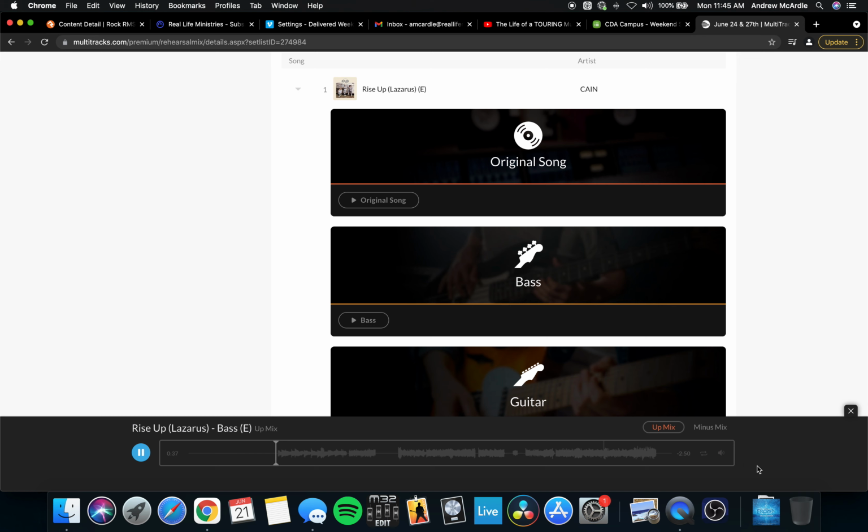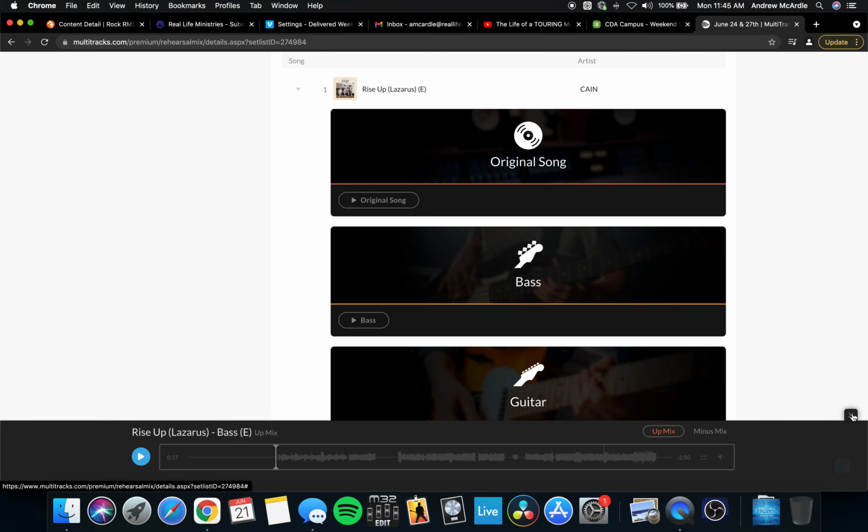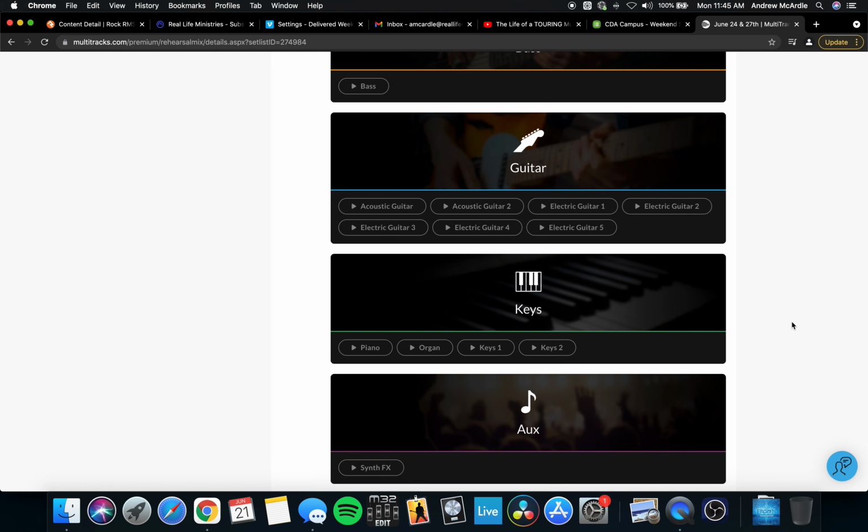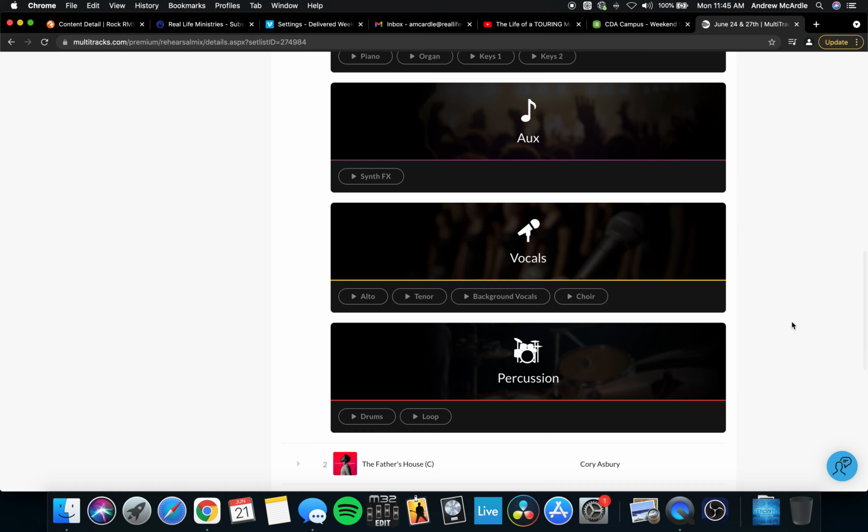There's actually a couple different options for listening to it. Right here, you've got what's called an up mix. That's the entire mix of the song with that bass part turned up. And then the minus mix, this is the song with that part turned down so you can actually hear yourself and play along with it once you've learned this part. So it's a really helpful tool to be able to go in and practice your parts for the weekend.